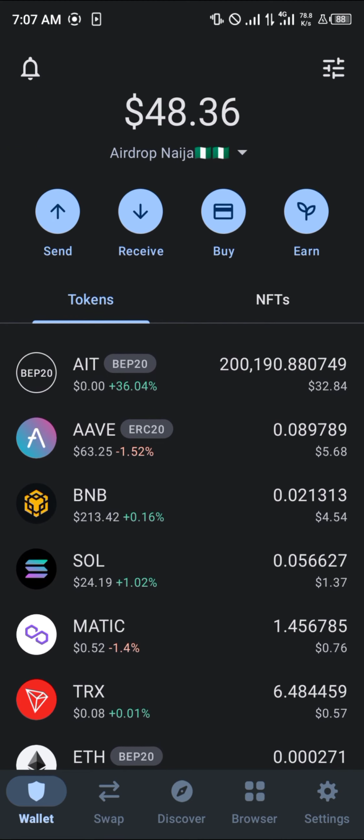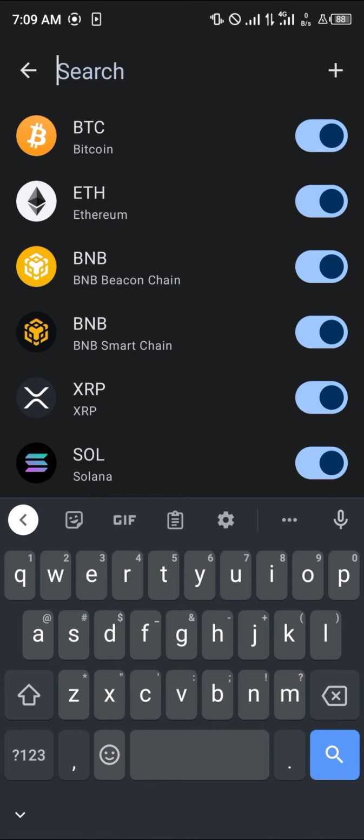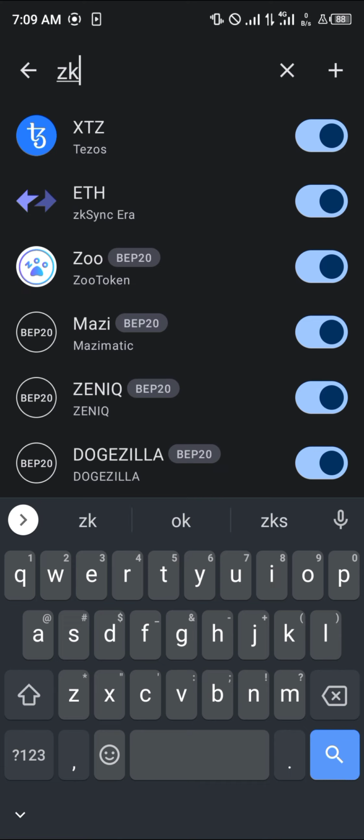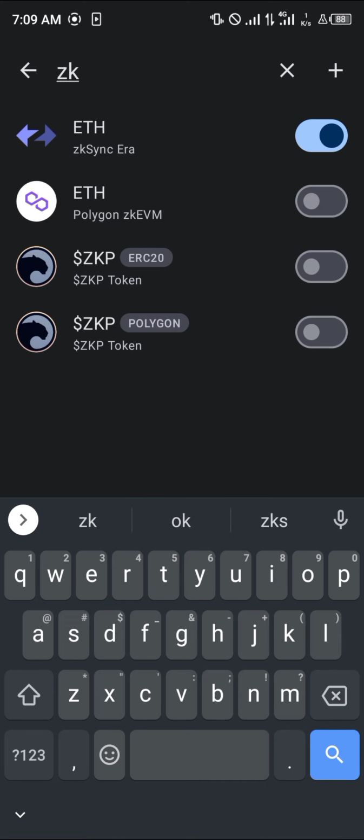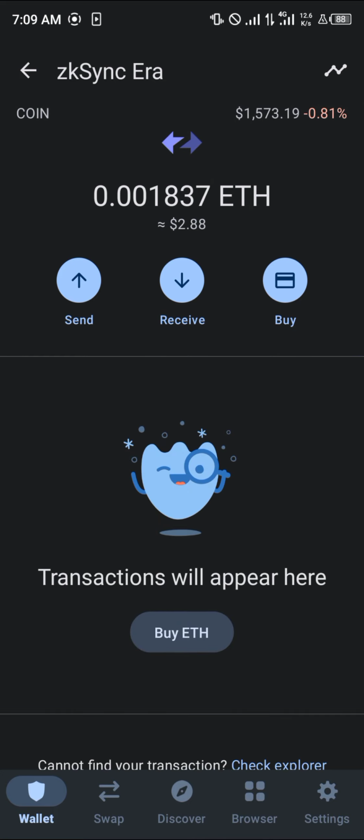And all you need to do now is simply enable the ZkSync Ethereum. Use the toggle at the top right corner of the screen once more. Click on this toggle and simply search for ZK. And you'd find the ZkSync Ethereum here. And if you reload, you'd find your Ethereum deposited.